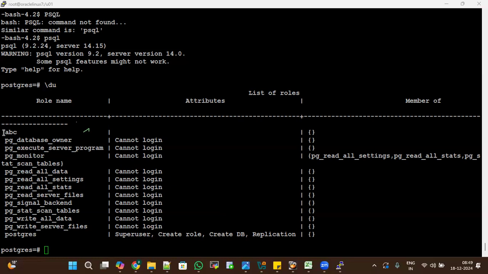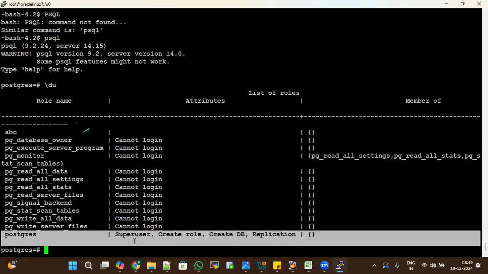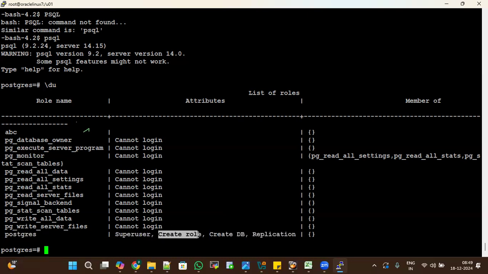Okay, \du abc. It's a normal user, not a superuser. We don't have any permissions. If there are any permissions, they are listed here in this place. Here you can see this is a Postgres superuser, and this user also has create role permission, create DB permission, like this. If the user has any permissions, they are listed here. There are no privileges. If you create any user, by default the user can connect to any database inside the instance.